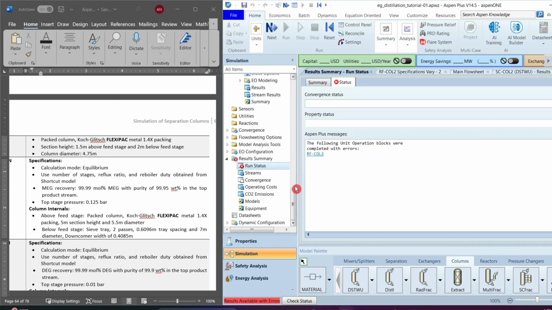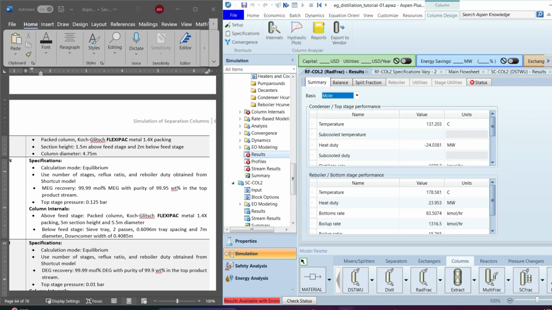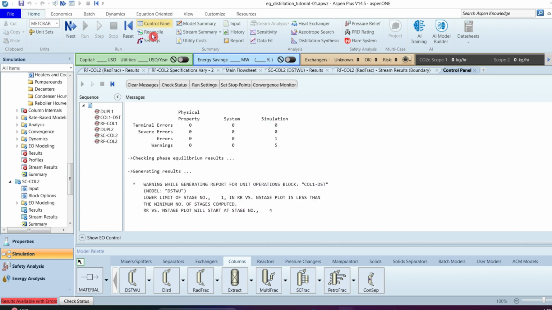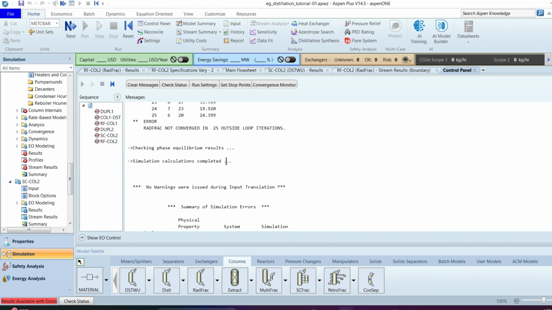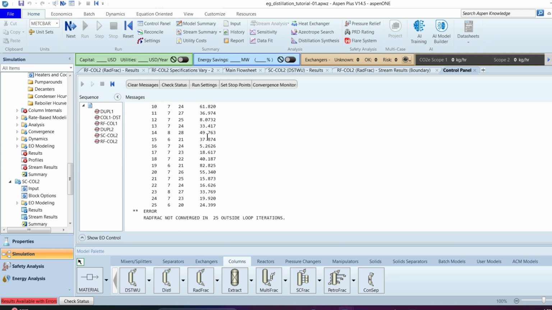Results are available, however there is a warning. Let's have a look at the warning. RADFRAC did not converge in 25 outside loop iterations. Let's have a look at the control panel to see how the convergence was happening. So here is the convergence. It started with an error to tolerance ratio of 207,899 and kept on changing in between.